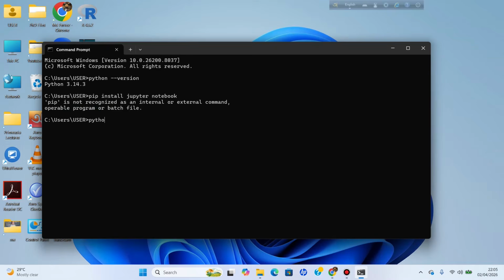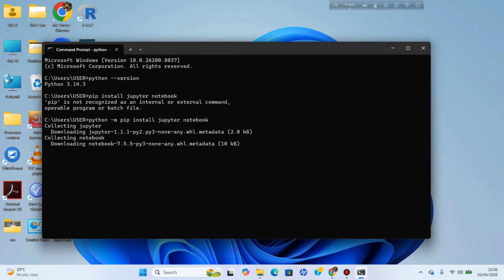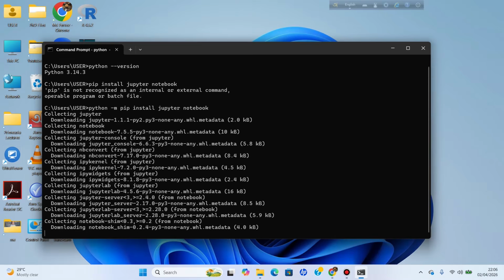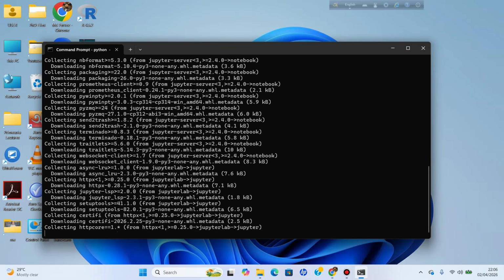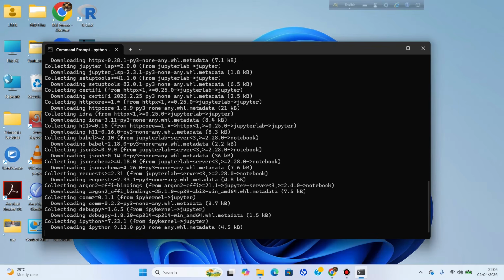Don't worry. If this method does not work, let us try another method. Type python space dash m, then type pip install jupyter notebook. It should work. Press enter. It looks like it is working. So try these two methods. If the first one doesn't work, the second one will.